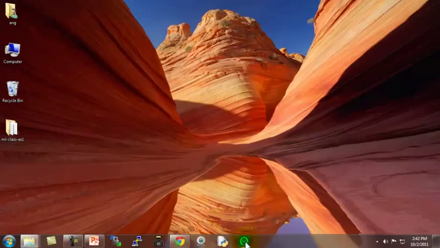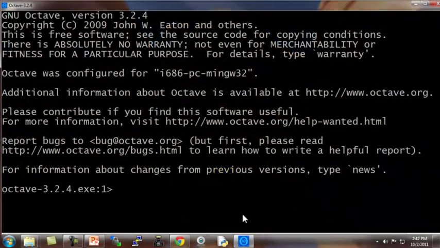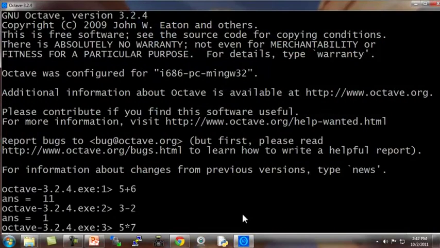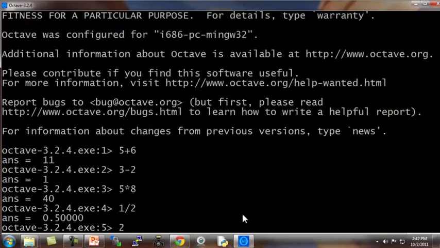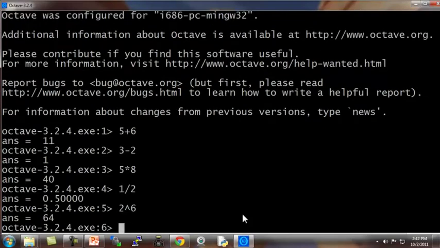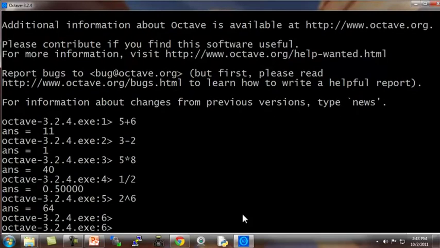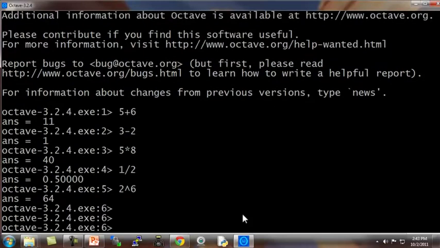Here's my Windows desktop, and I'm going to start up Octave. And I'm now in Octave, and there's my Octave prompt. Let me first show you the elementary operations you can do in Octave. So you type in 5 plus 6, that gives you the answer of 11. 3 minus 2, 5 times 8, 1 over 2, 2 to the power of 6 is 64. So those are the elementary math operations.